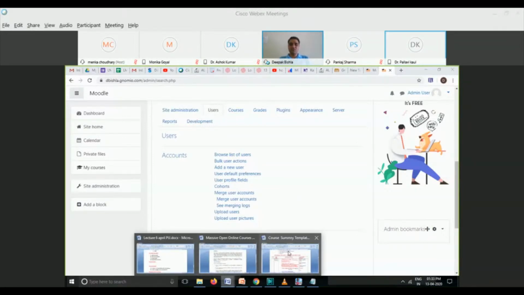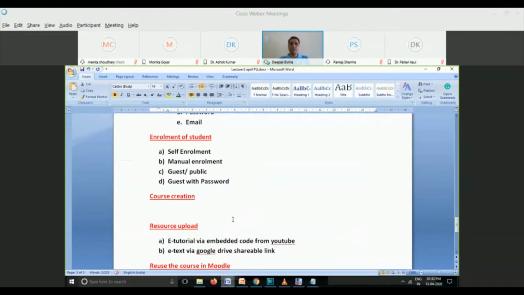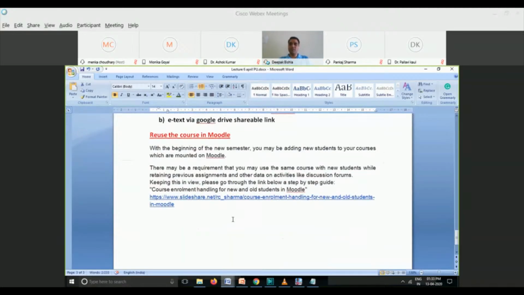Sure. I have already mentioned that here. You can see, I'll share this one as well. There is a step-by-step guide. If you read this, it covers reusing the course in Moodle. This is a step-by-step guide that Professor Sharma and we built. So I'll share this PPT. You can reuse it, definitely. Sir, see this, I have shared this one.